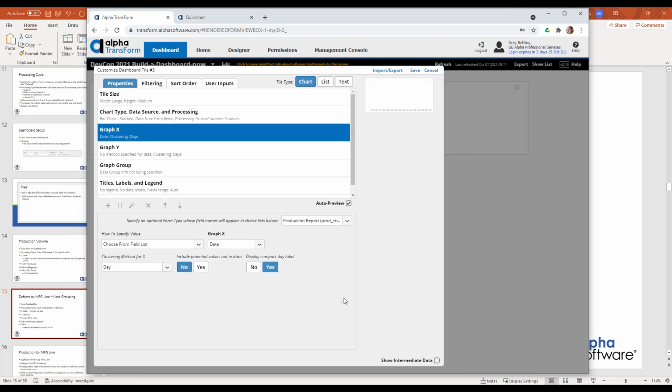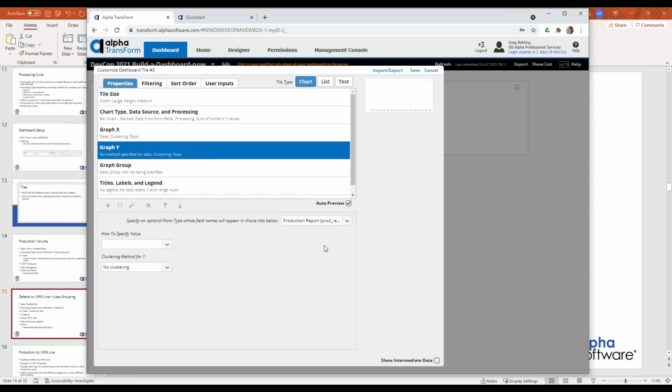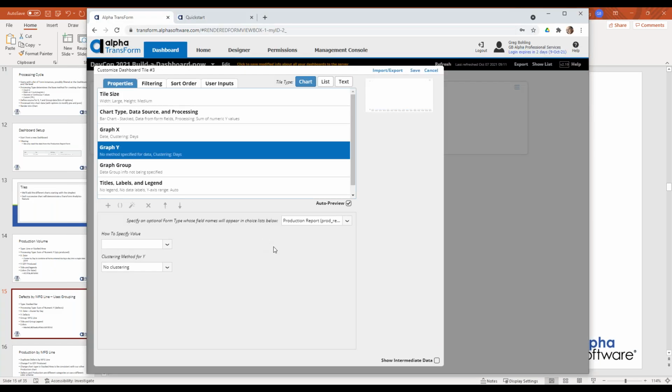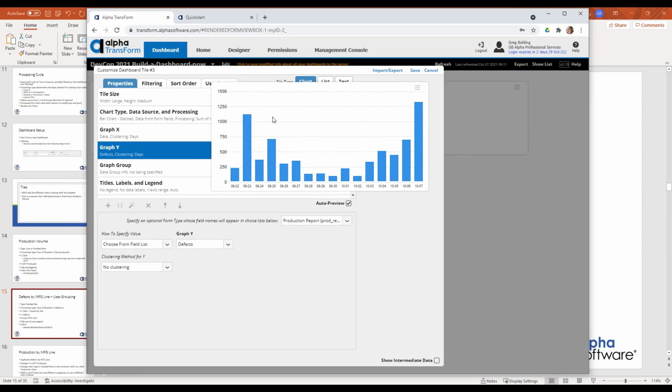And I like my compact labels. In this case, our Y is the number of defects, the total. That's also a field in our form, right? So if we go down, we can see the quantity of defects here. So I can see right now, these are the total number of defects that I have per day.